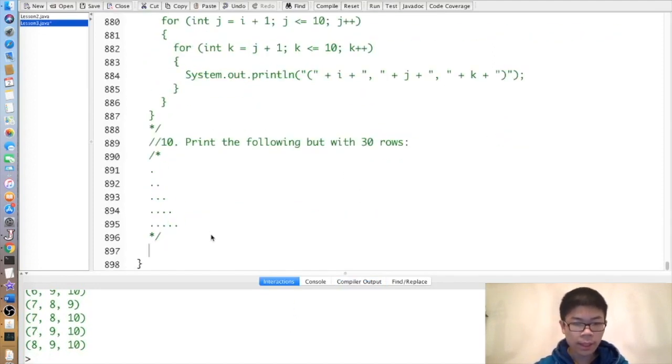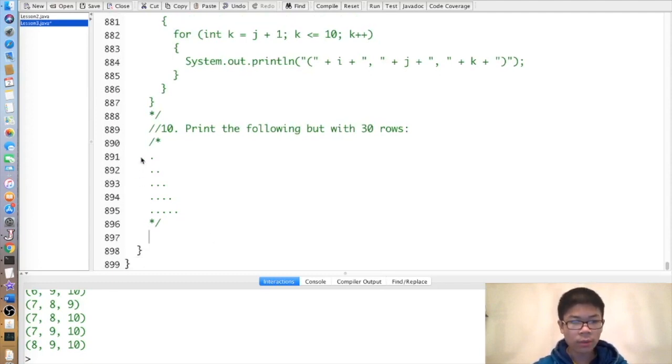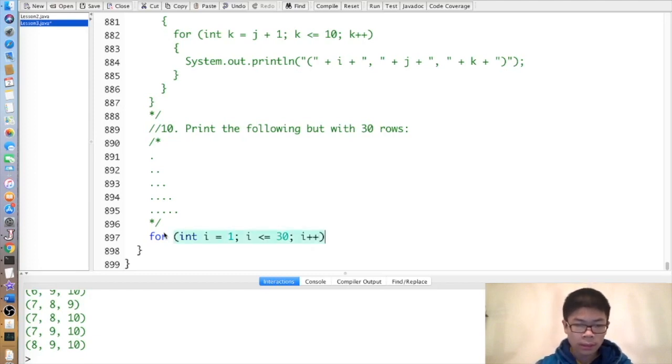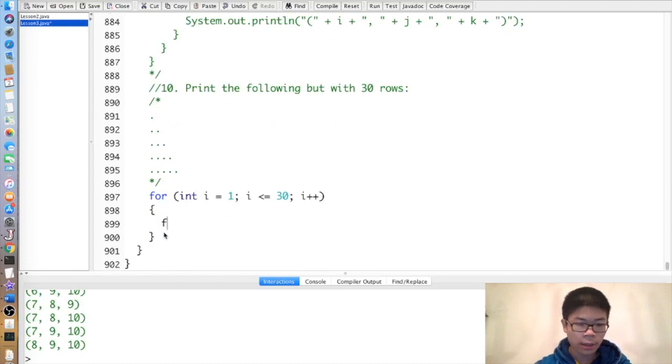The next exercise, print the following but with 30 rows, basically this triangle of dots. So 30 rows, so starting from row 1 up to row 30. You could also start from 0 and go up to 29. Then for int j equals 0, j is less than I, j plus plus. Basically ensure that row I has I dots.